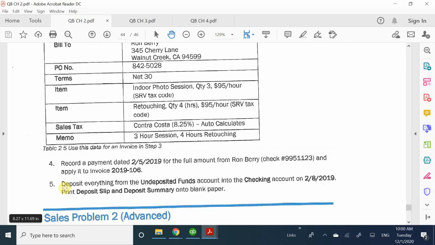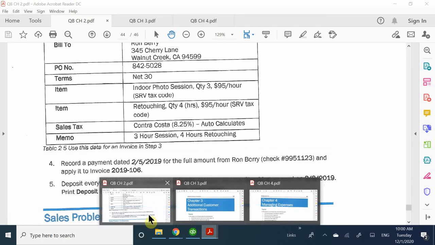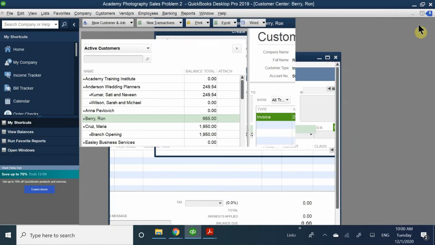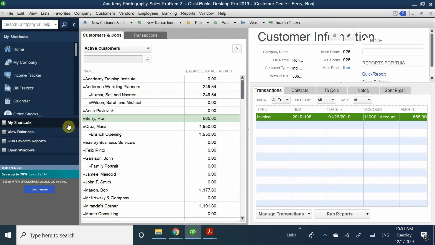Okay, so record the payment. Verify 2-1 to 2-5, record the payment for the full amount from Ron Berry. Okay. So since we are already on his invoice, I'm going to go ahead and click right here, receive payments. Because that's going to automatically pull up his invoice. Or if I were to do receive payments, let's do that one, so you can recognize what happens.